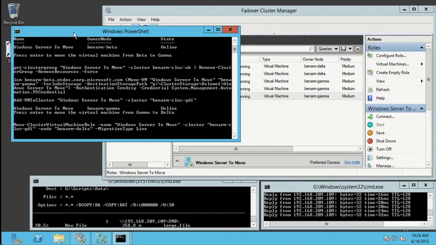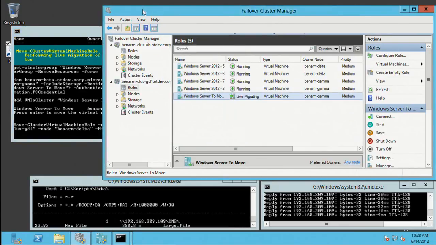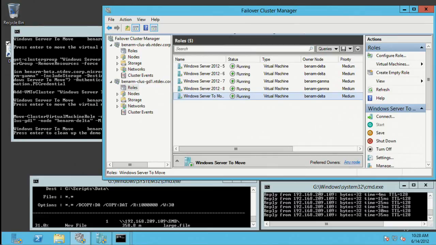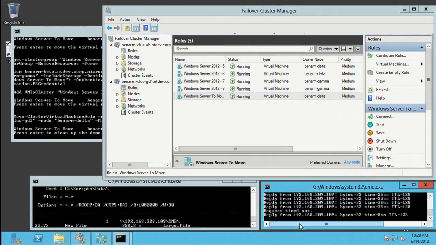And the last step is to do a live migration in the cluster from Gamma to Delta. Once again, this will be a quick operation because we're using CSV. There we go. We're now on Delta. And let's see, dropped a ping. So each time we only dropped 1 ping, workload maintained. VM moved through 4 boxes, 2 clusters.